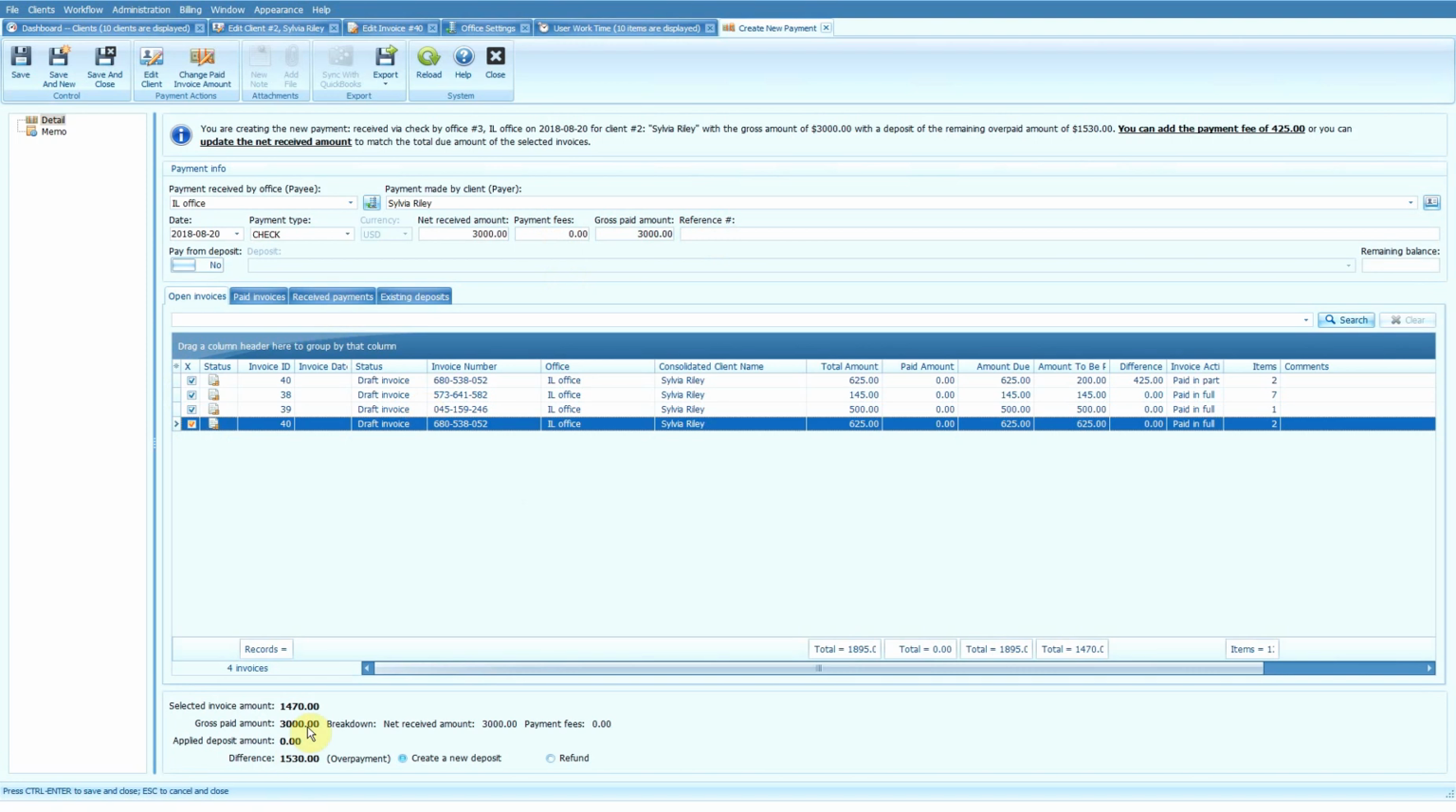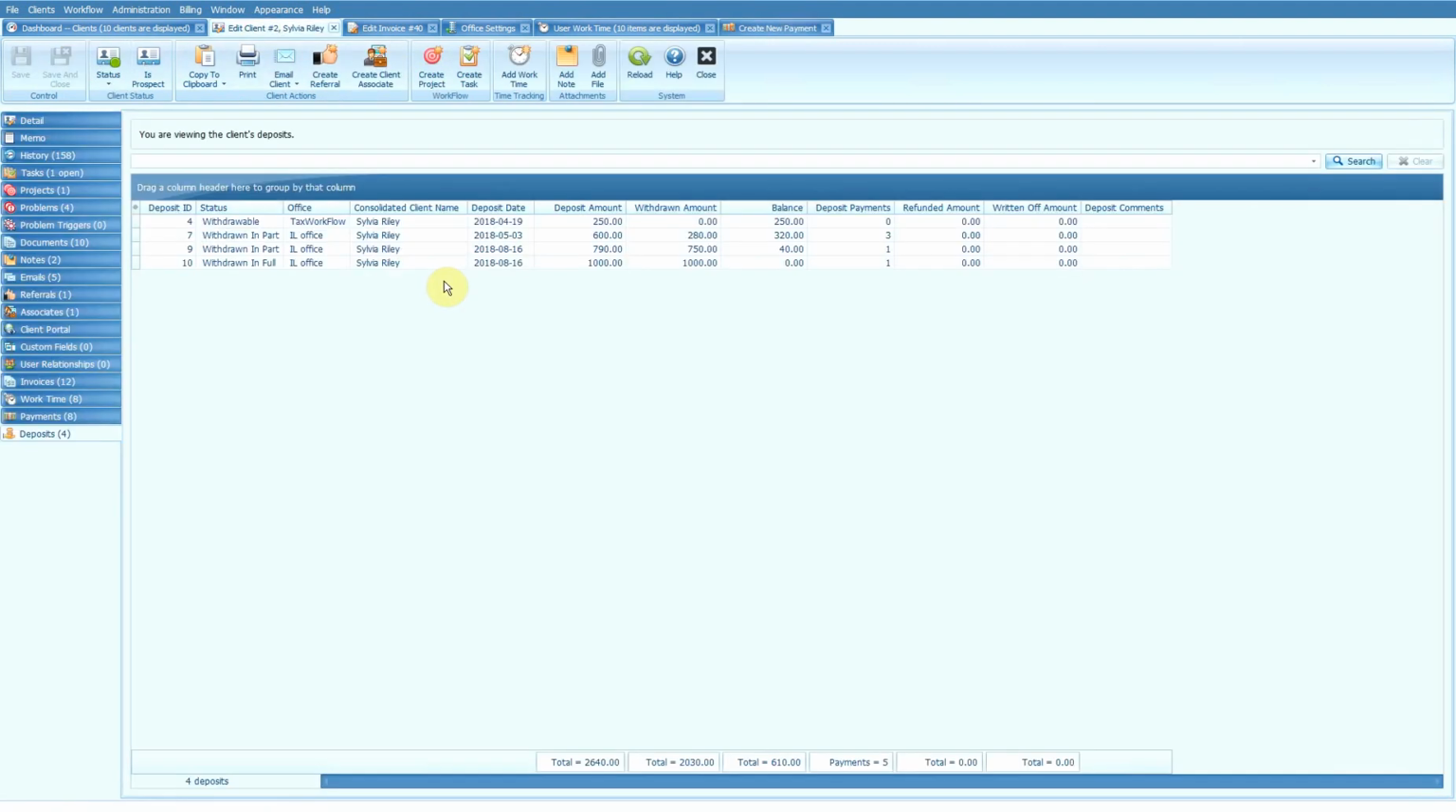be a remaining amount of $1,530 that we can either refund back to the client because he paid too much, or we can create a new deposit and use that deposit to apply the prepaid amounts over to new invoices that we will create. And deposits are a great tool to track your retainers. You don't have to create an invoice to register a deposit. You can just create a deposit right away and apply this deposit amount over to the open invoices.